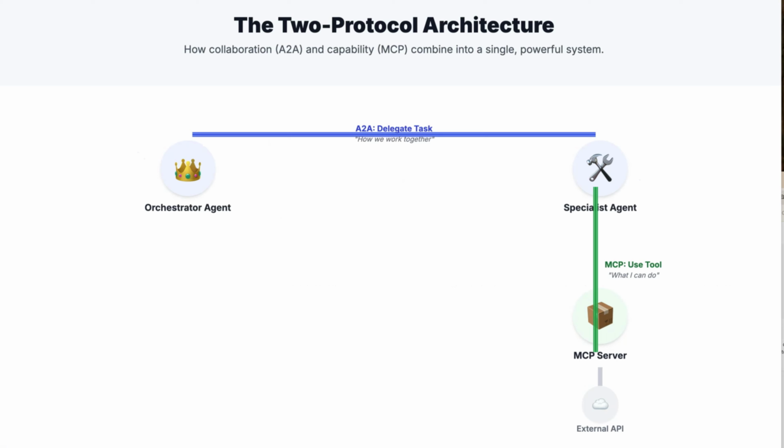A common point of confusion is why two separate protocols, A2A and MCP, are necessary. They might seem to overlap, but they are designed to be complementary, addressing different layers of the agentic stack. This separation of concerns is a fundamental principle of robust software architecture and is key to building scalable and maintainable multi-agent systems. MCP is fundamentally about capability. It standardizes the vertical connection between an individual agent and the tools and data sources it needs to act in the world. It answers the question, what can this agent do?